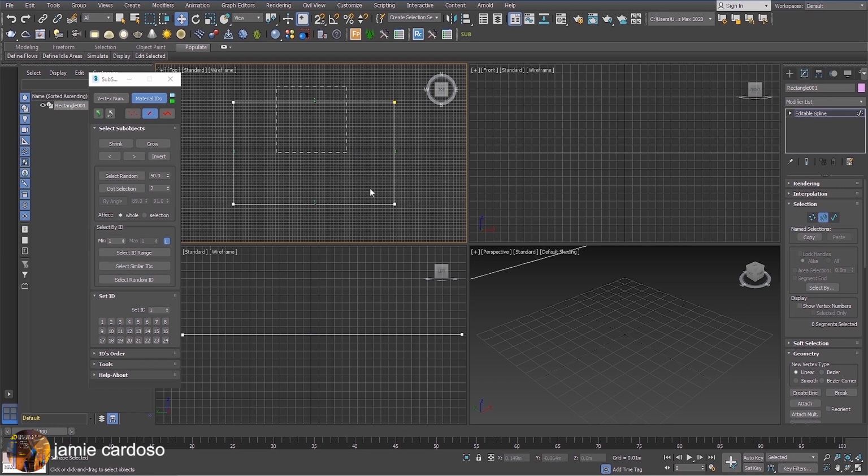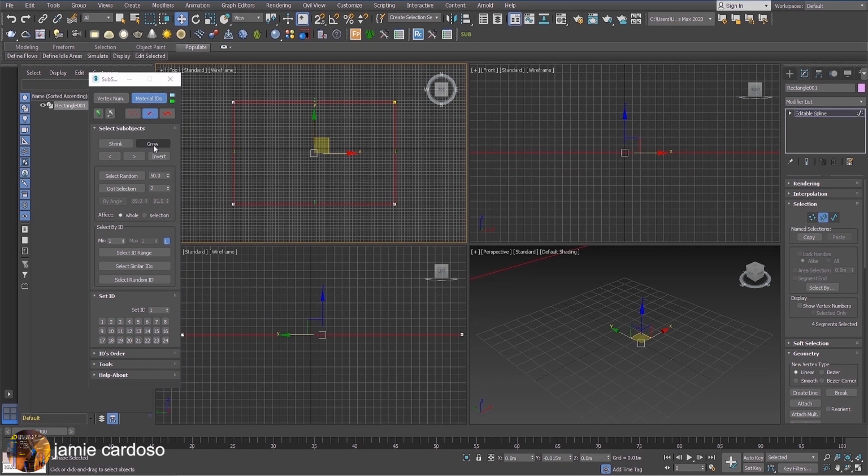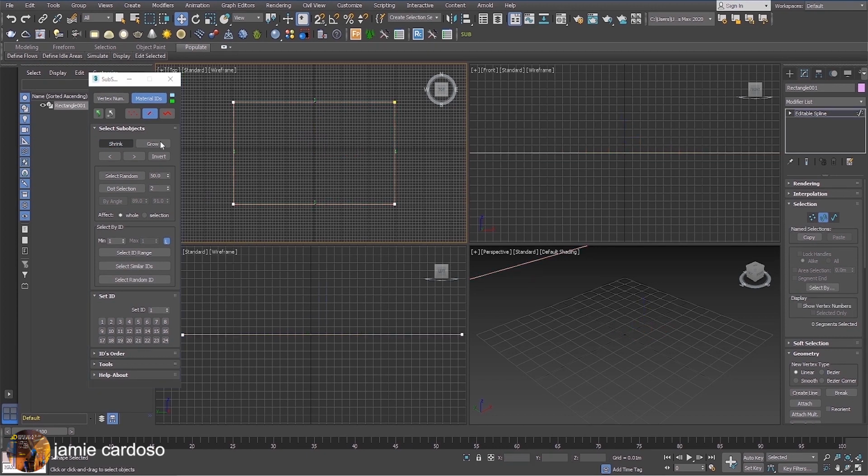We can select segments individually by enabling this button first and selecting a segment in the viewport, or by dragging selections across the viewport to select multiple segments in the viewport. This button allows users to automatically grow the number of segments selected by clicking on it, or click this button to shrink or reduce the number of segments selected.